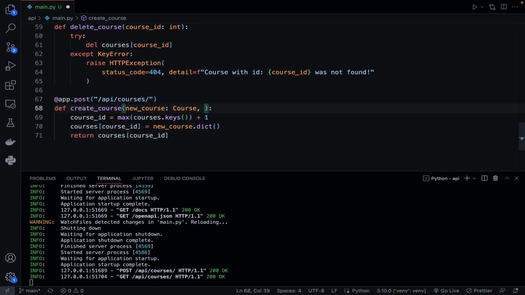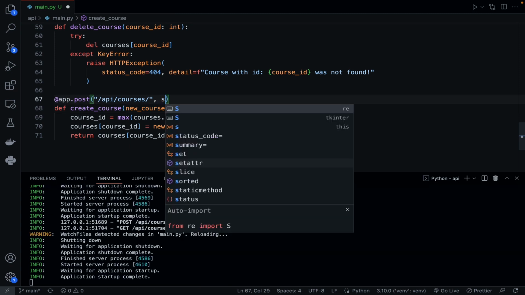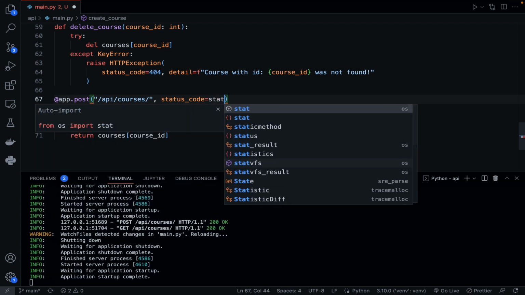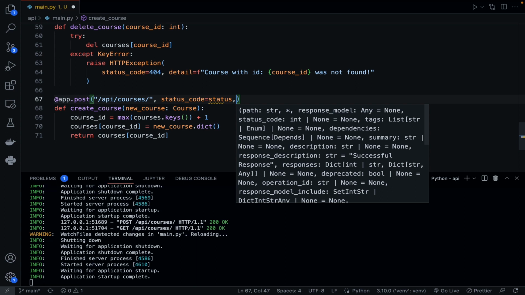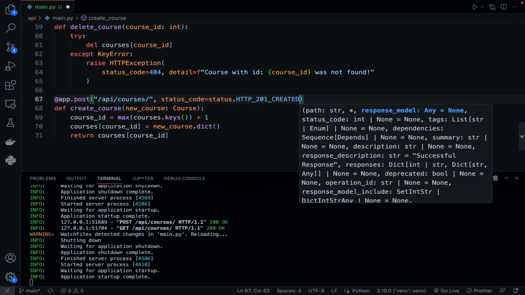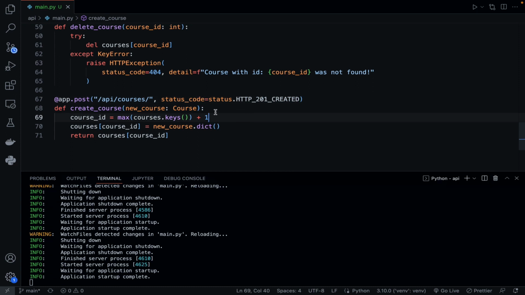So we can also add a status code, just like we did with our delete, to tell the front end that we've successfully created something. And here we'll just say status dot HTTP and then 201. 201 stands for created, so we'll also get back this piece of information as well.